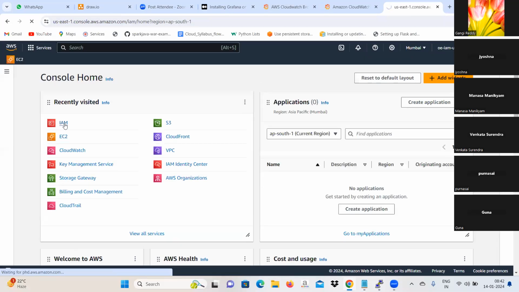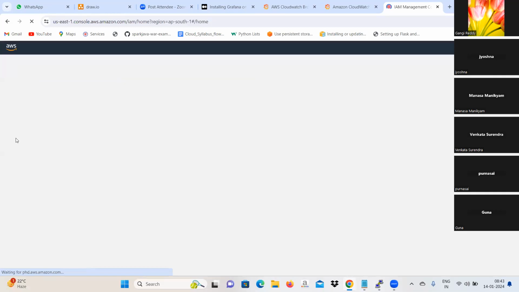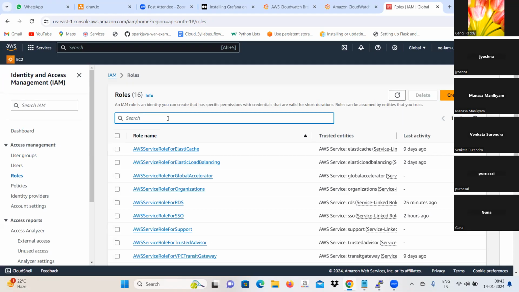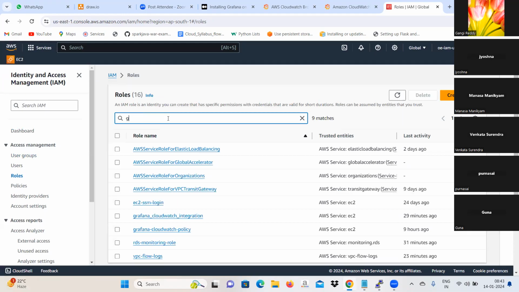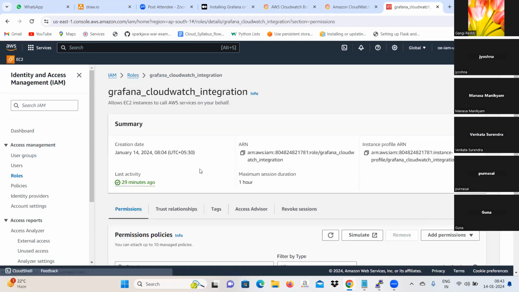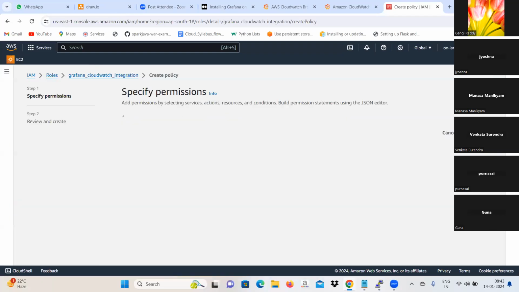Now go to the IAM role. This is a production account. This is the first role I created in this account. CloudWatch integration, this is my role. In this role, attach policy or create an inline policy also.